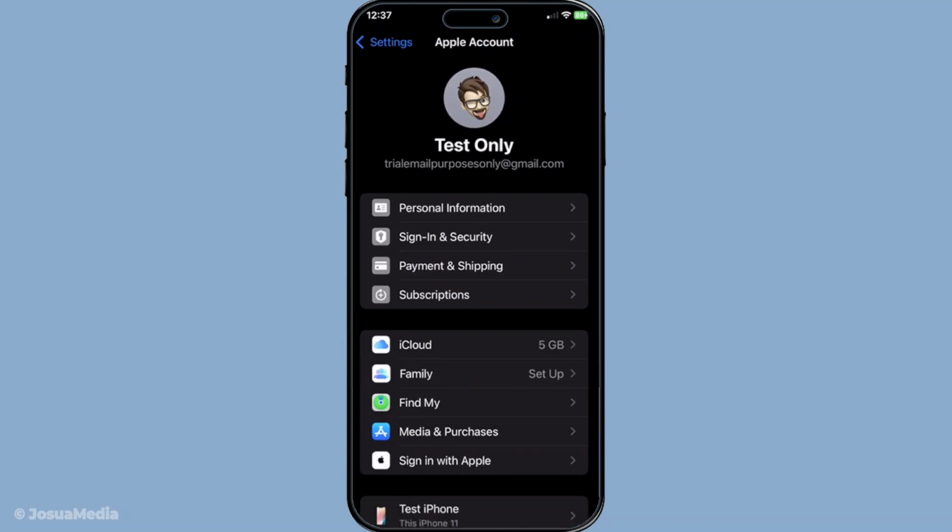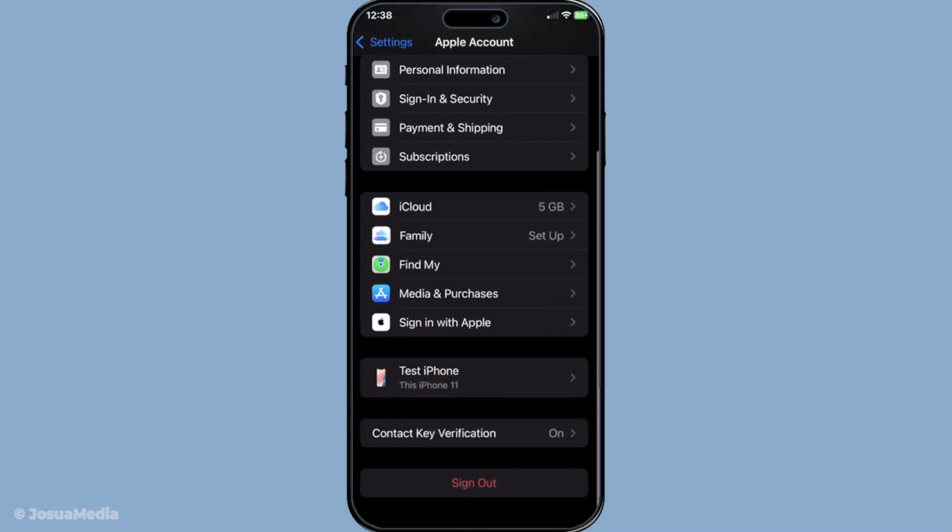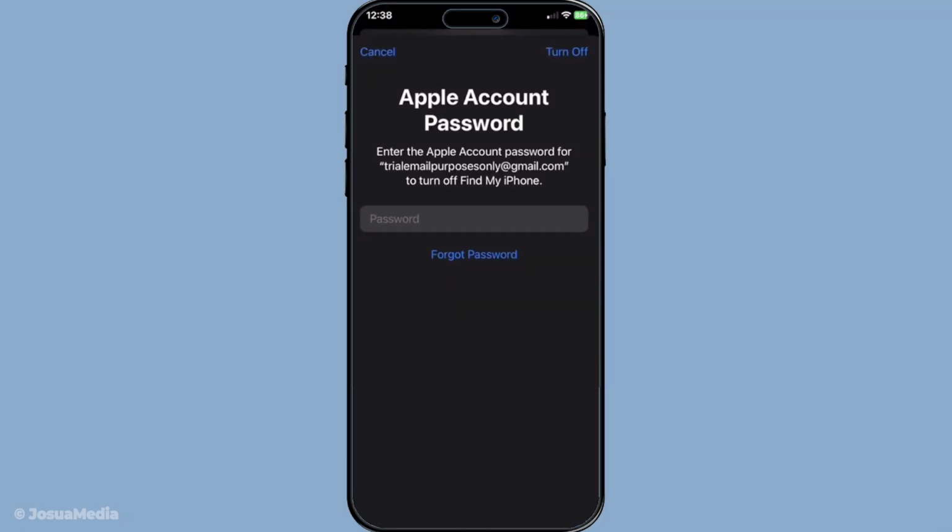Now scroll all the way down to the bottom. You should see an option called Sign Out. Tap on this button. This step begins the process of signing out from your current iCloud account. You might be asked to enter your Apple ID password at this point. This is necessary to turn off the Find My iPhone feature. Enter your password as required and you're one step closer to signing out.